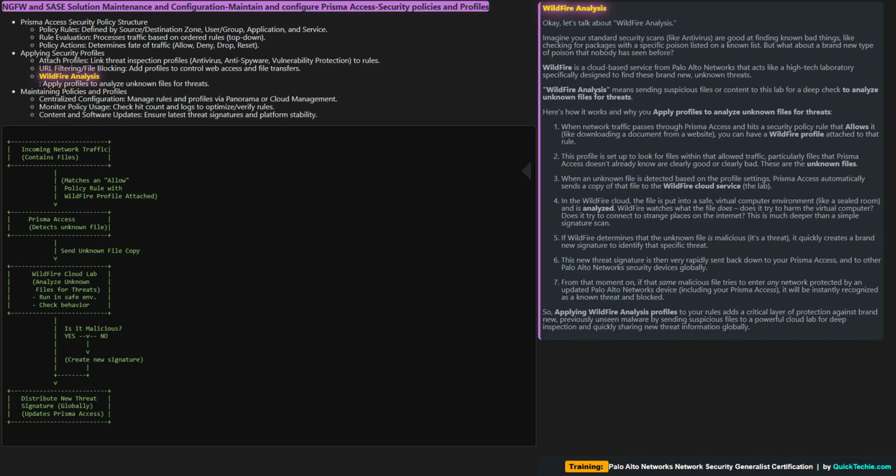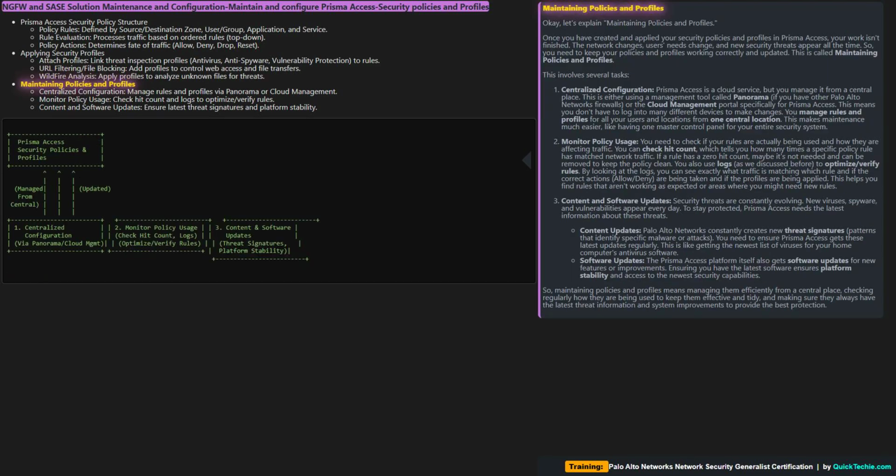So, applying WildFire Analysis profiles to your rules adds a critical layer of protection against brand new, previously unseen malware by sending suspicious files to a powerful cloud lab for deep inspection and quickly sharing new threat information globally.